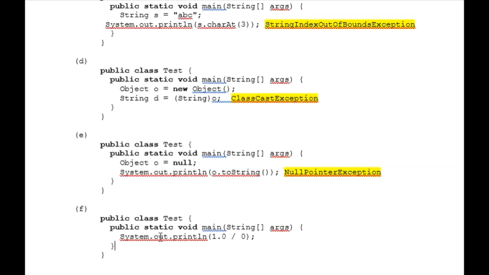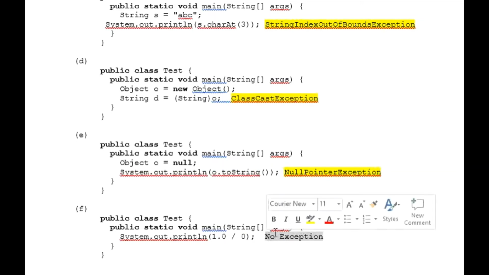And this one, System.out.println 1.0 divided by 0, throws no exception at all, because just now I said dividing a floating point number by 0 throws no exception, but dividing an integer number by 0 throws an arithmetic exception. So no exception is thrown here.